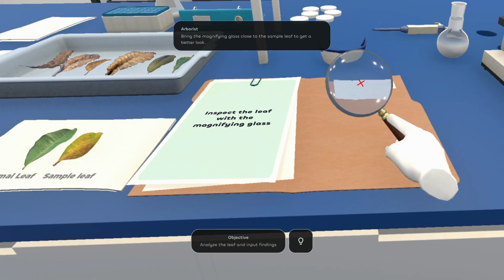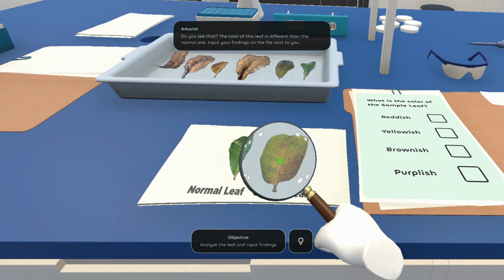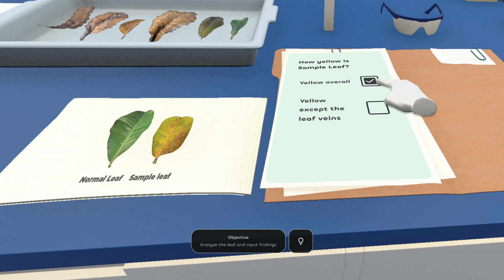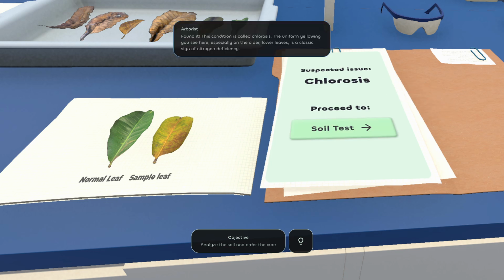Now, bring the magnifying glass close to the sample leaf to get a better look. Do you see that? The color of this leaf is different than the normal one. Input your findings on the file next to you. Found it! This condition is called chlorosis. The uniform yellowing you see here, especially on the older lower leaves, is a classic sign of nitrogen deficiency.